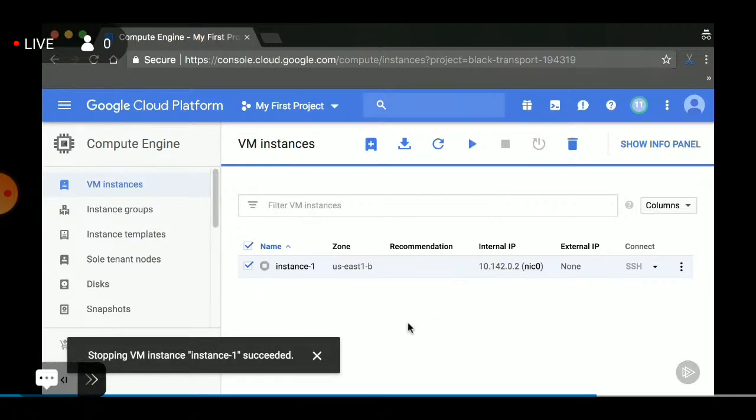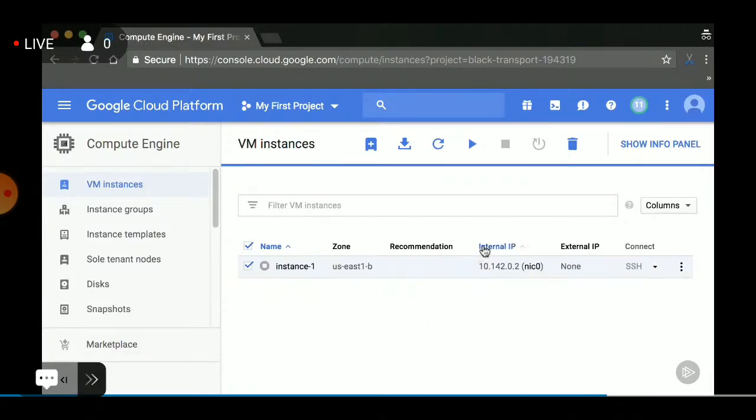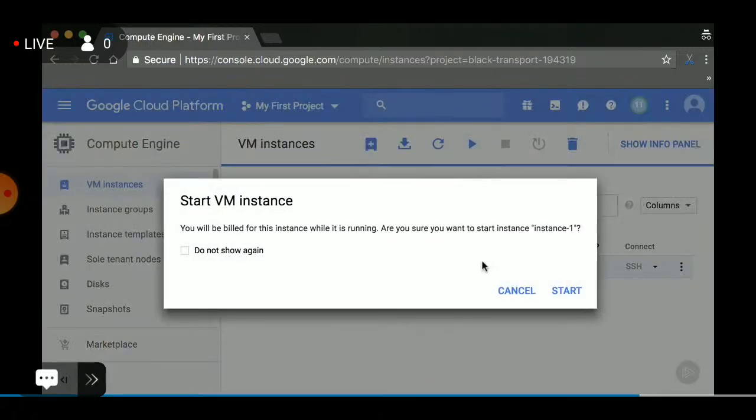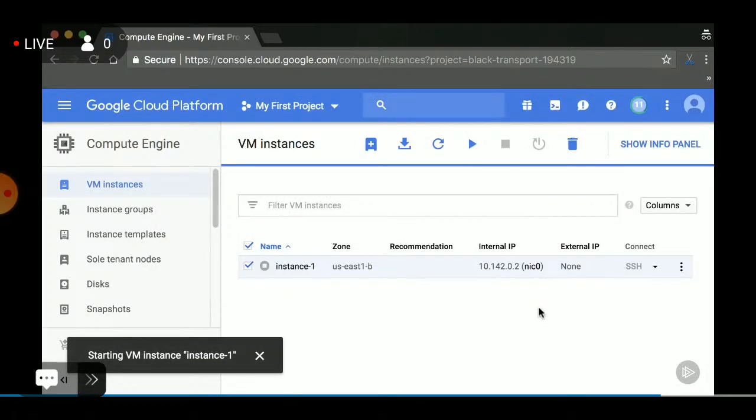Alright, so here we can see that the instance has now been stopped. The internal IP address is actually still here, but the external IP address is gone. And if I now go ahead and restart that, it's going to ask me if I'm sure I want to do that because I get billed for that. Yes, I do want to restart this instance.